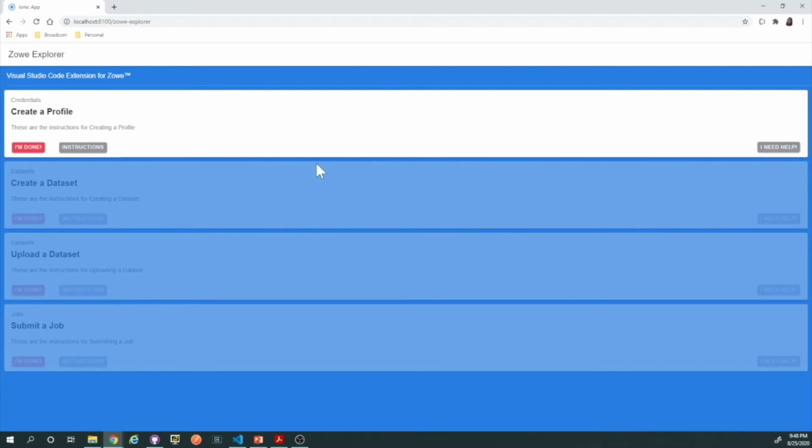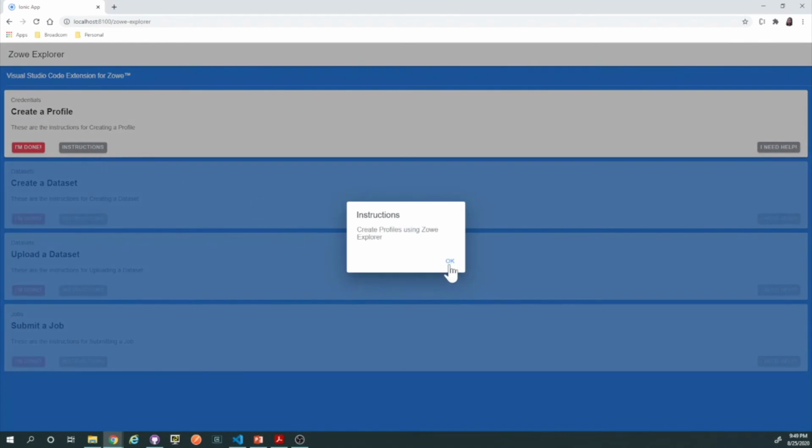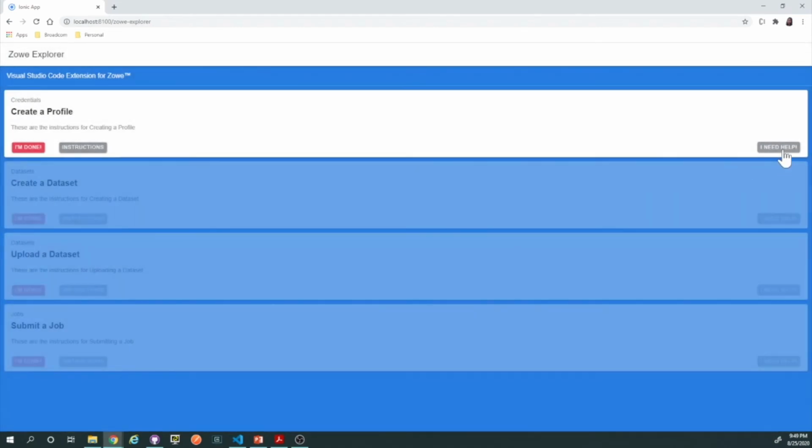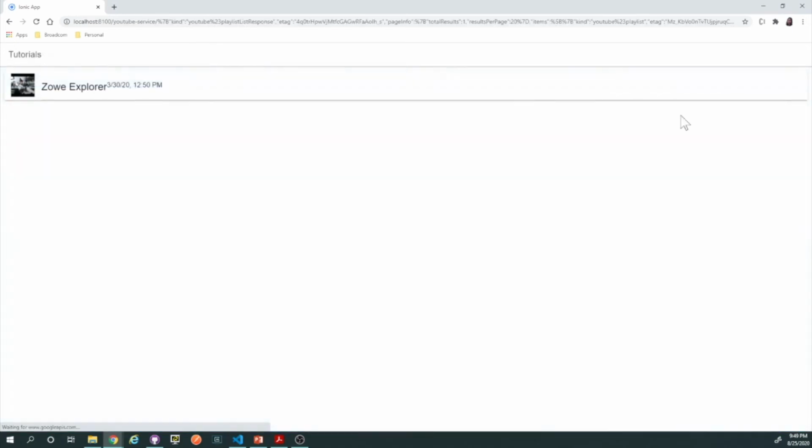And these tasks are locked. So if you haven't finished the first task, then the second task will be locked. And to be able to finish this first task, there are instructions that you can click on. If you don't know how to do it, you can click I need help. And if you do this, there will be links to the tutorials that we have prepared for you to watch, and you can access them anytime.